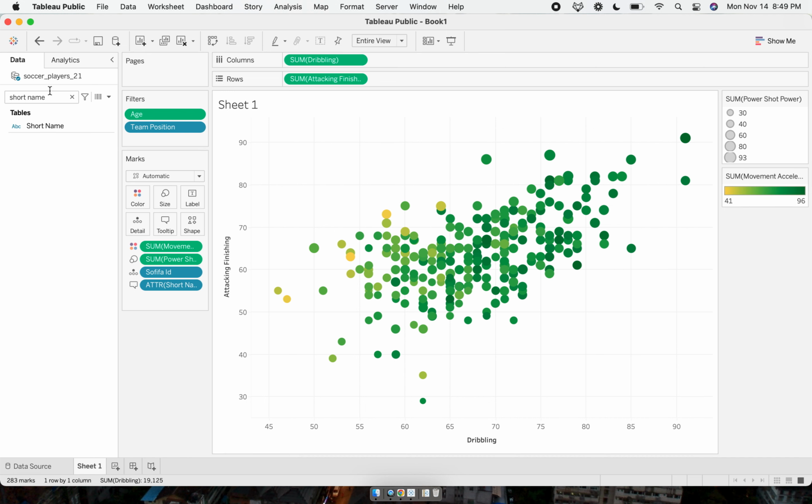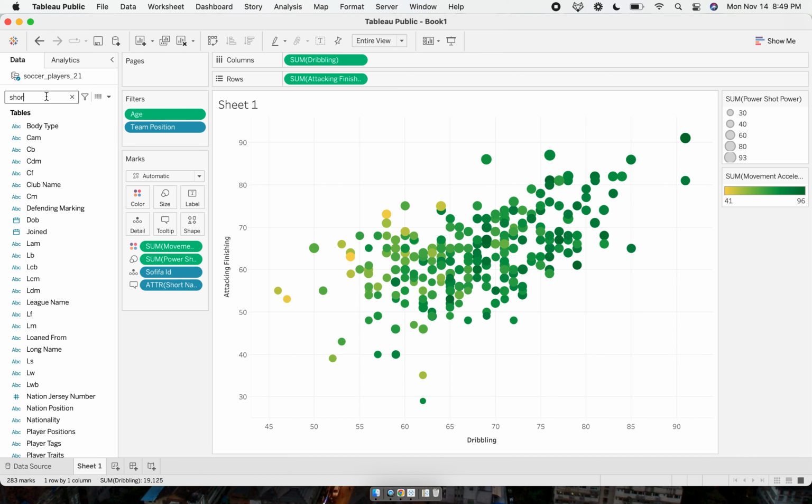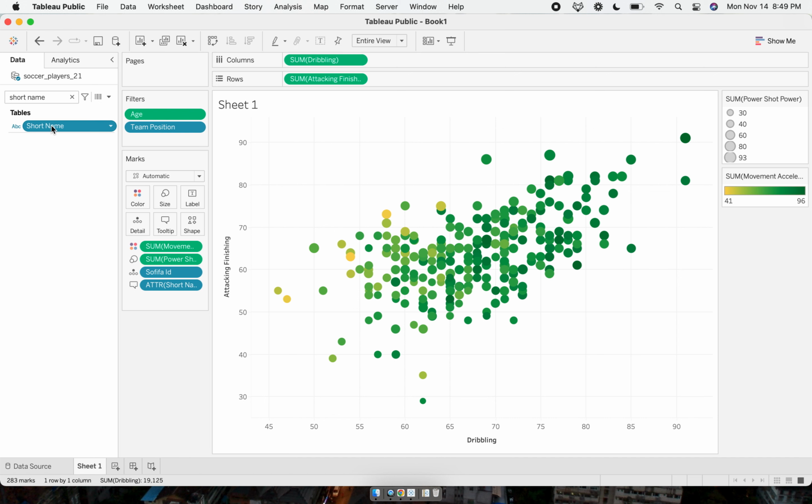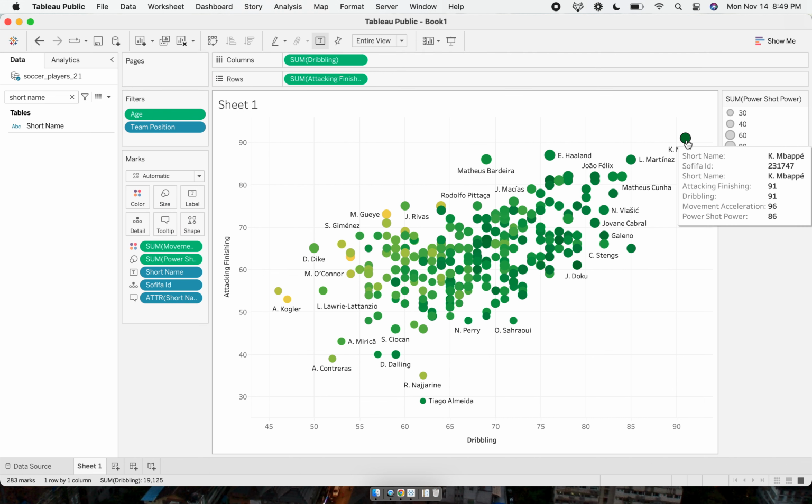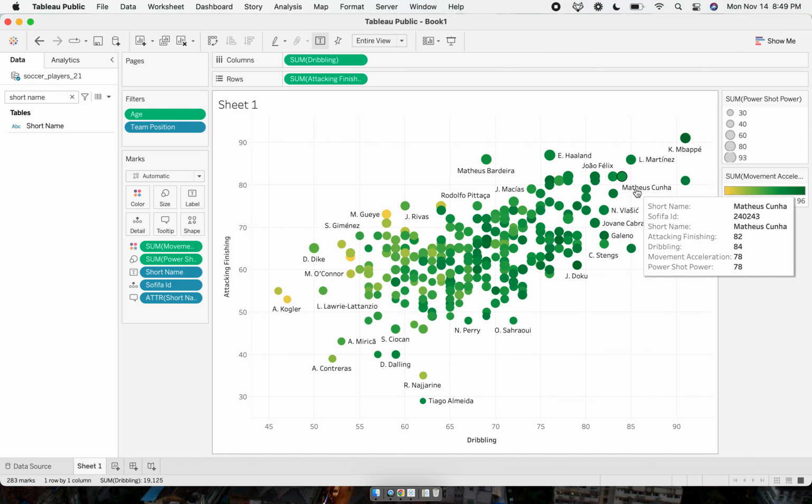Fantastic. And I'm also going to search for the short name again. I'm going to drag the short name and drop it on top of label. So that way I can see the label, basically the dot name. So I don't have to hover over it each time. I can see the player name just next to the dot each time.